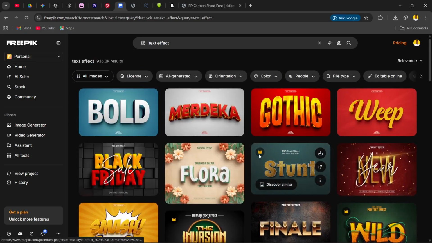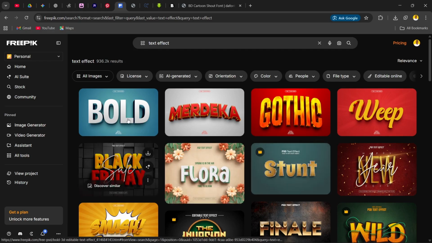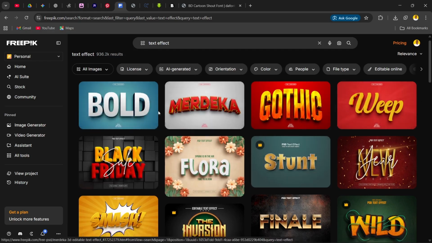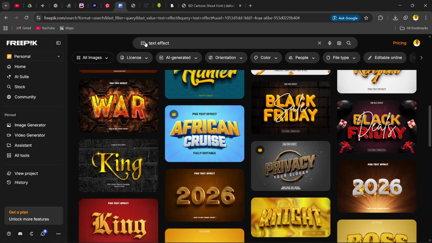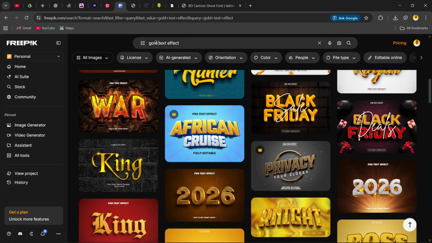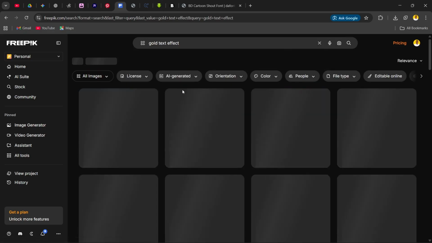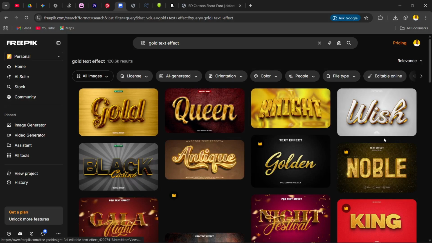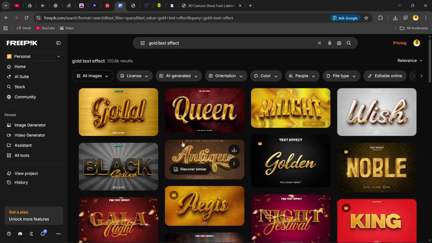Now you can see some of them have this crown icon. Any one you see with this crown icon is a premium asset and you need to pay to use it, but the ones that don't have it are all free and you can download any of them. You can also modify your search to get more specific results. If you search for gold text effects, it will show you only gold stuff. Maybe you're designing something that needs a gold text effect, and you can see almost everything is gold.